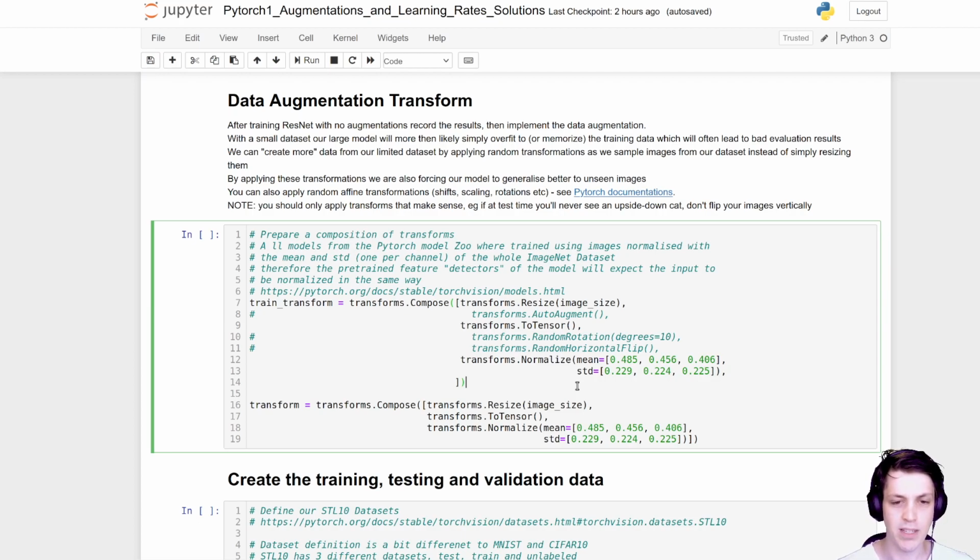But we're going to have a look at some data augmentation techniques, such as rotation, horizontal flip, and we're also going to have a look at PyTorch's AutoAugment as well, an automatic augmentation technique that they've developed. So PyTorch transforms and PyTorch data augmentation.